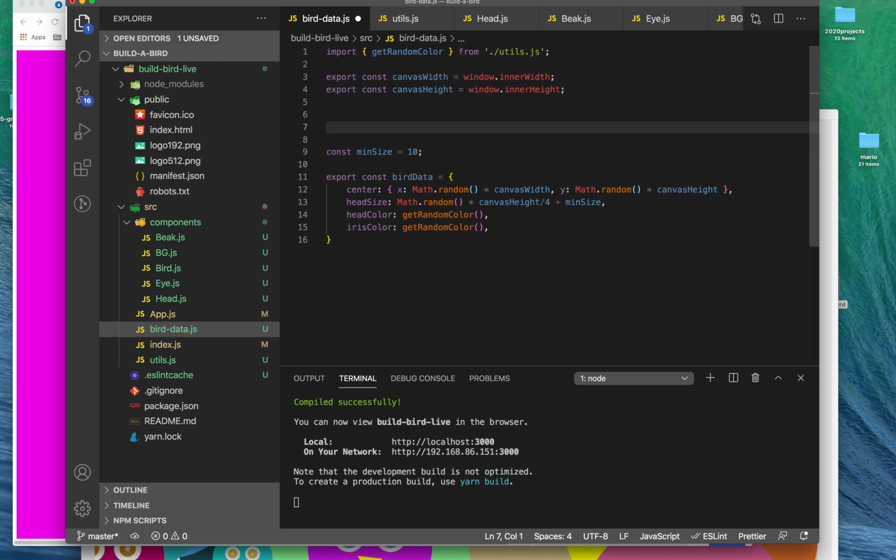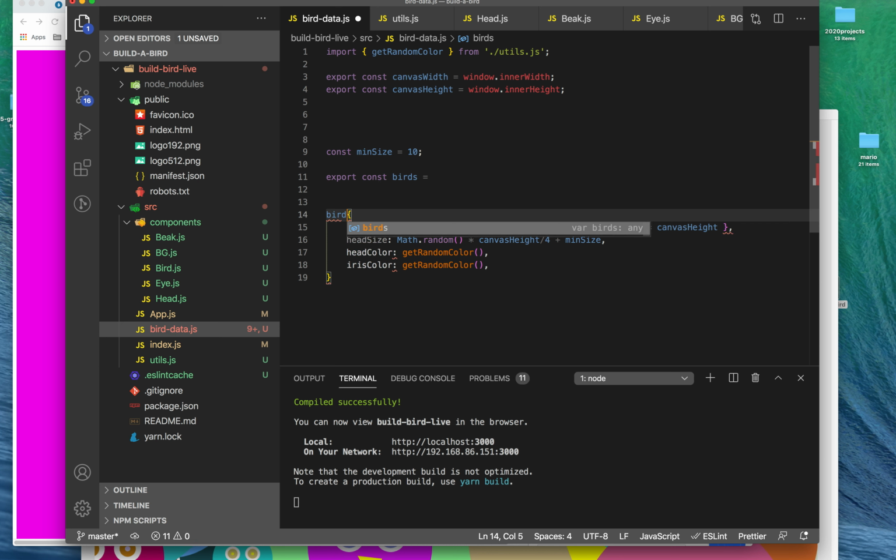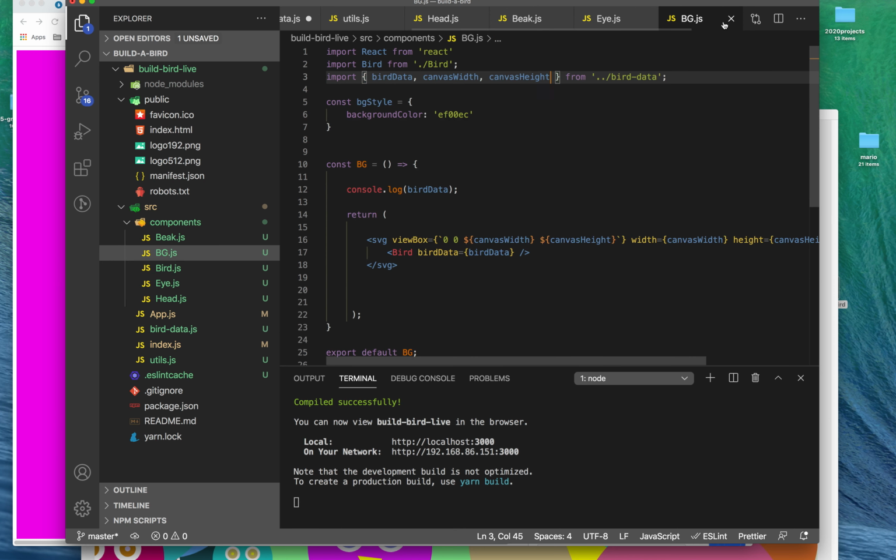And I think what I'm going to do is do this a little differently. Instead of calling this bird data, I'm going to call it birds. And we'll keep this object down here for reference. Actually, we'll probably use this object in the function we're about to generate to make these birds. But first, before I forget, we'll bring birds in.